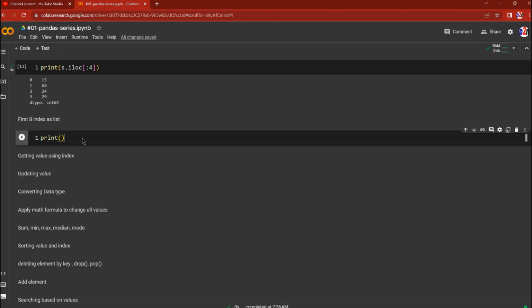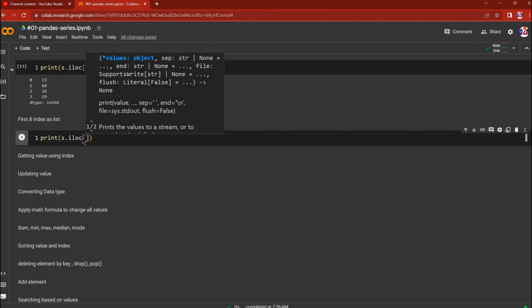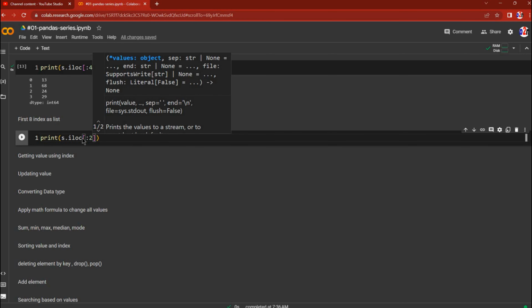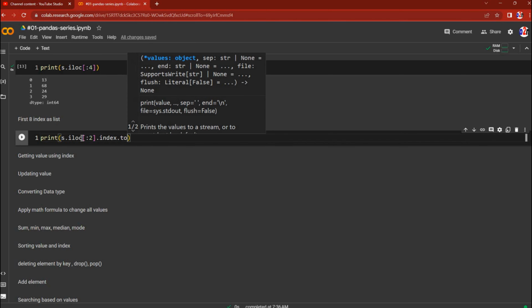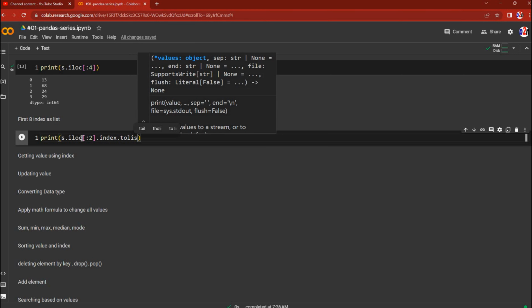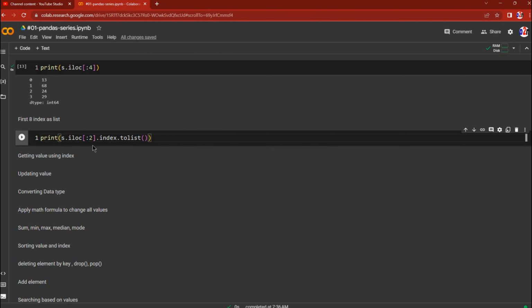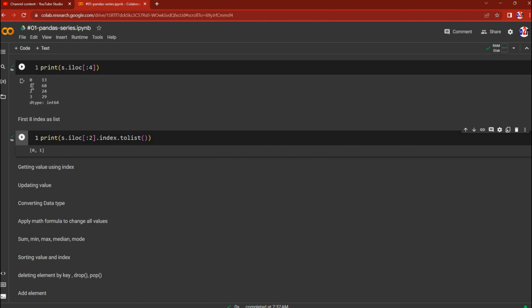print s dot iloc. Now here whatever semicolon first 2 or first 3 or first 4, let me use first 2 instead of 8 because we don't have that many rows of data. So this we have seen, it will print it. What I am going to do is using this I am collecting the index and using tolist. This is also a pandas function. So what happened, first 2, then index are collected, then it is printed as a list. So I will get output as a list. So let us run this and see. Yeah, 0 and 1 because this is index only.